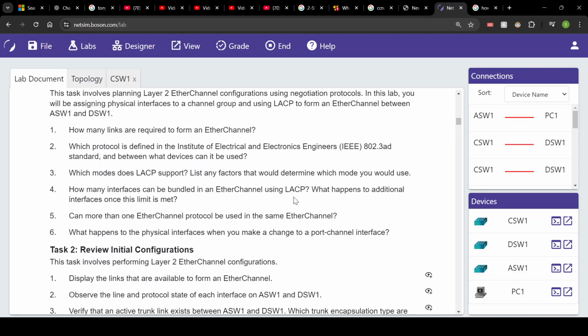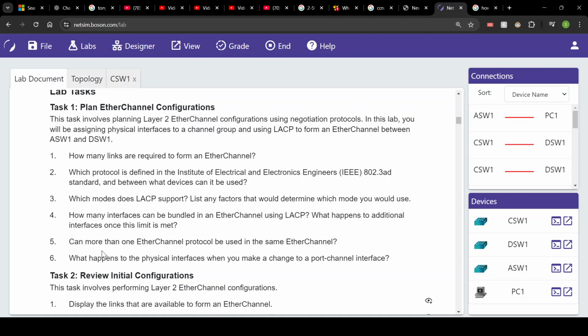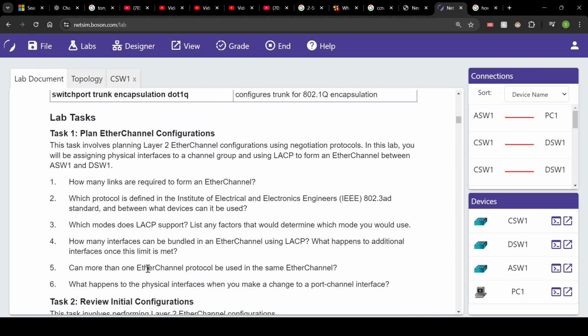Now, you've got question 5. Can more than one Etherchannel protocol be used in the same Etherchannel? Like I said earlier, no, you can't. You can't have that. Okay, so let's review the answer again.